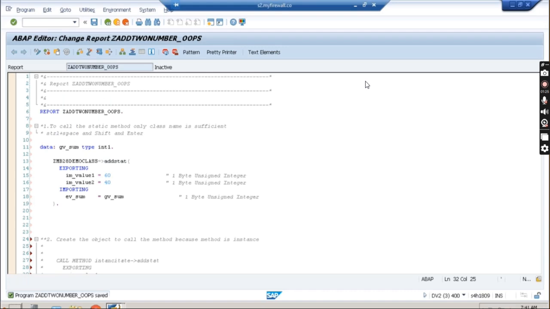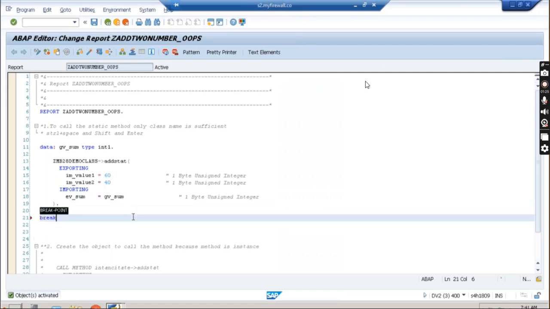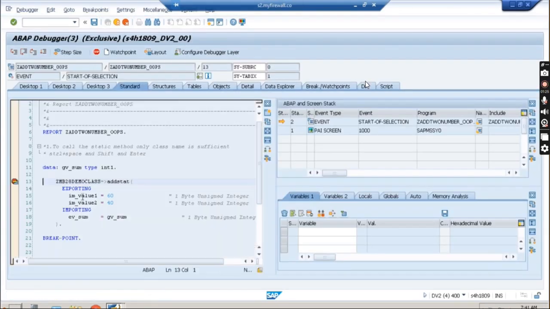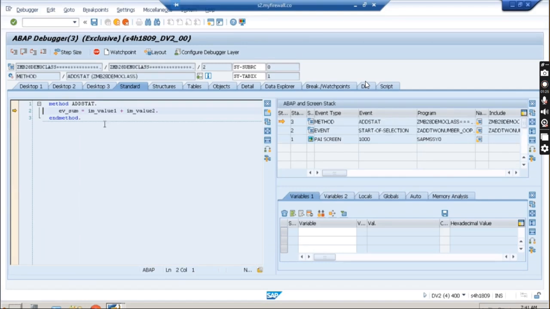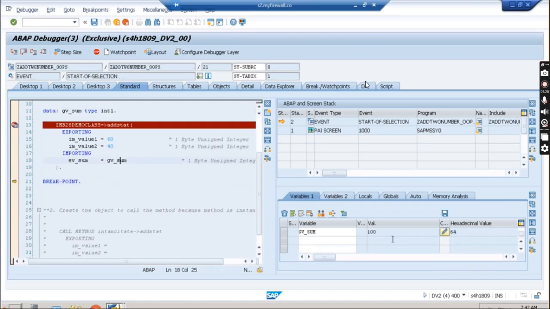First we will see how the static method is working, right? It will give you the same result. There is nothing different. Activate the breakpoint, put the breakpoint here also, press F8. Okay, and if you press F5, it will call the method. Press F5 and you can see that here it has come. I am value 1 and I am value 2, 60 and 40, and then ev underscore sum, you can see that it's 100, right? The same value is coming in gv underscore sum, 100.